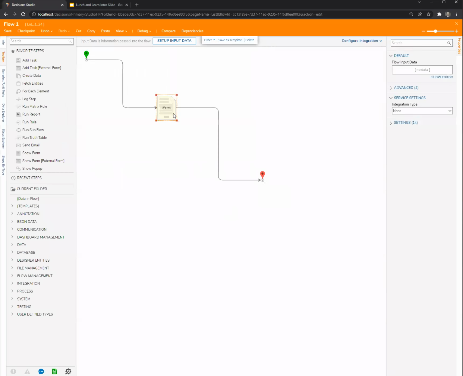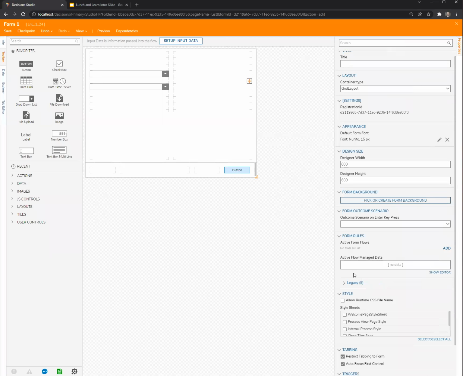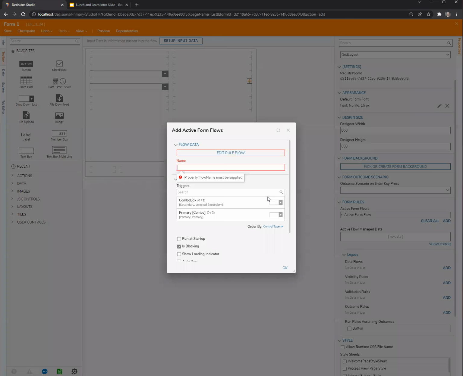Save this, and then edit my form. And what you'll see here in V7 is now on the properties grid, there's these active form flows, and we've put the existing options underneath legacy. So you can still do this in the same way you have before. But with an active form flow, what you would do is go build one. So I'll call this dependent drop down.